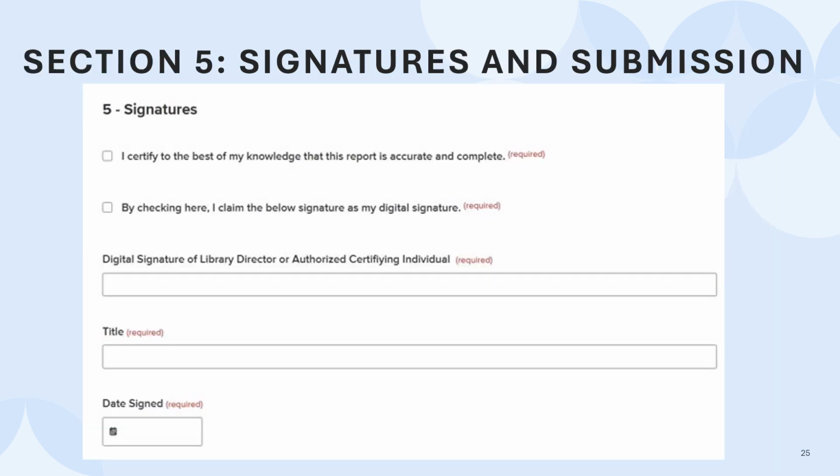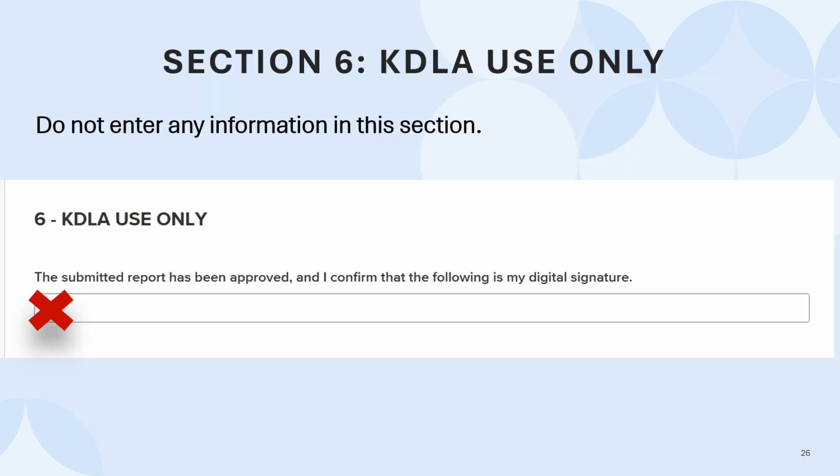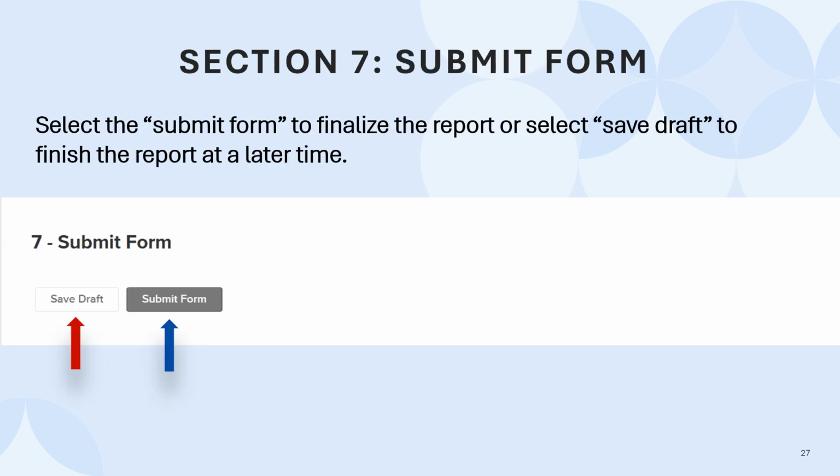In Section 5, you will mark the boxes to certify the report is correct and to verify that the signature you're going to type in is your digital signature. You'll simply then type in your signature, your title, and the date you signed the form. Section 6 is for KDLA use only. Please do not enter any information in this section.